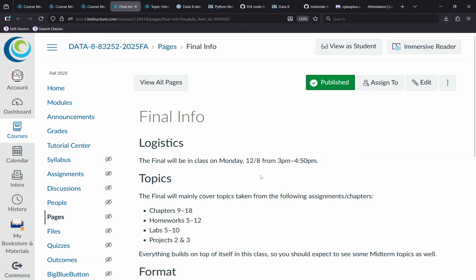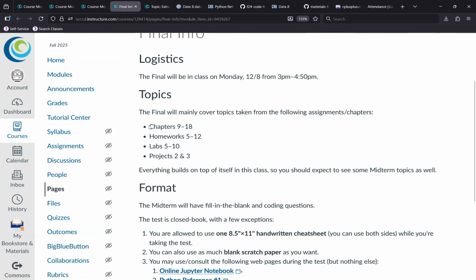And yeah, the topics are going to be these. I'm going to try to test you mostly and focus on the stuff that I have not tested you on yet, the stuff from after the midterm topics. So these chapters, a little bit of overlap with the midterm, of course. Those chapters, these homeworks, these labs. There's only a couple that aren't out yet that deal with the last chapter. And then projects 2 and 3, those are the ones that were due after the first midterm. So that's what I'm going to try to hit hard.